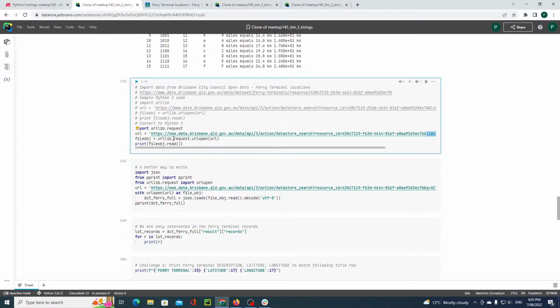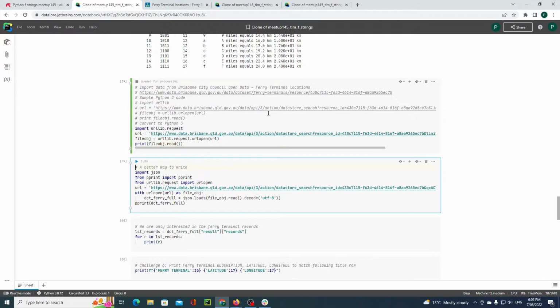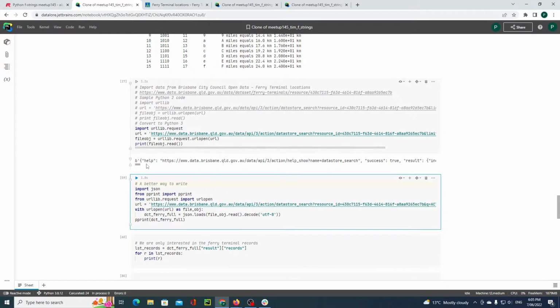So we're going to use urlopen just like before, and we're going to read that data and print it out. Alright, so let's run that and see what we get. And this is the result.